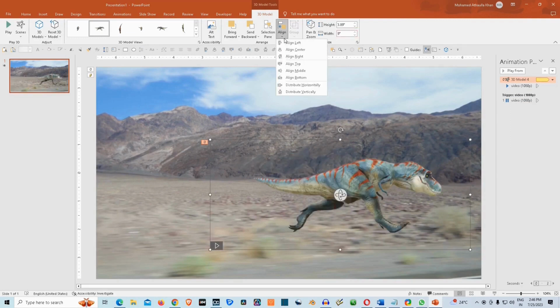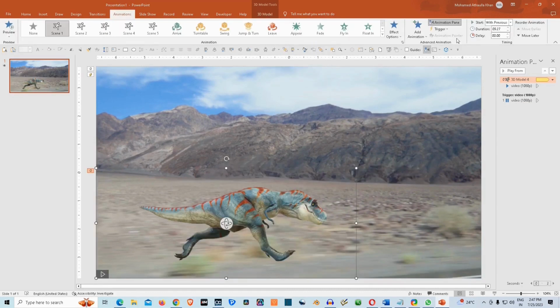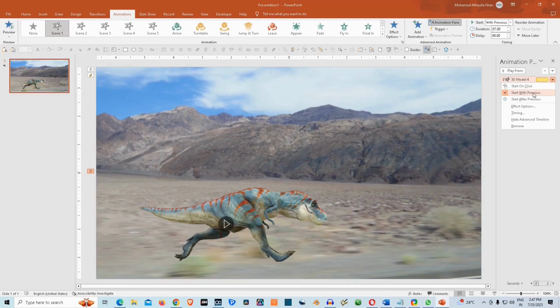Utilize the Align option to position the model to the left and bottom of the slide. For animation, set a duration of 7 minutes and, once again, right-click on Animation and select Start with Previous. In presentation mode, the 3D model will function efficiently. But let's not stop the adventure here.